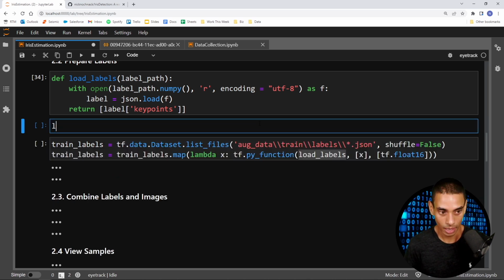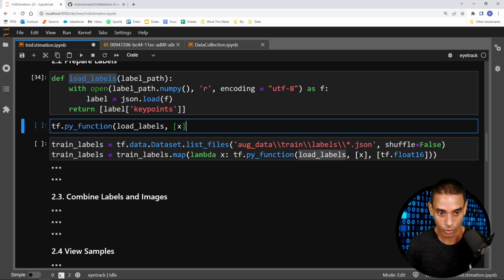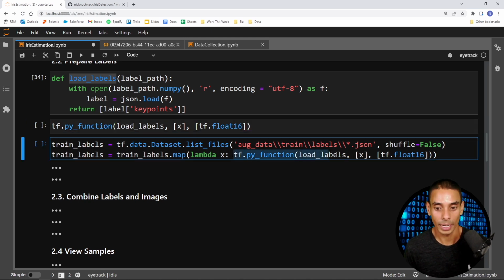So rather than typing in load_labels(x), we're actually saying, hey, use tf.py_function. Again, it's a little bit weird. You're going to be using this load_labels function over here, and we're going to be passing through the x value. Then we need to tell it what it's going to return, so we're going to be returning tf.float16. That is effectively what I've written there. It looks a little bit weird, but that's what you've got to do in order to use the data pipelines. And we're going to be returning that as train_labels over here.